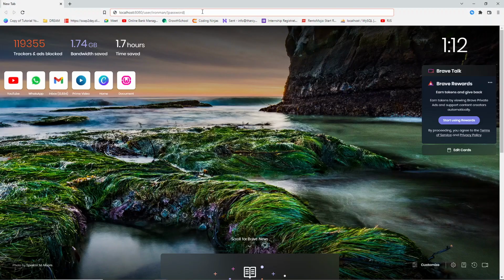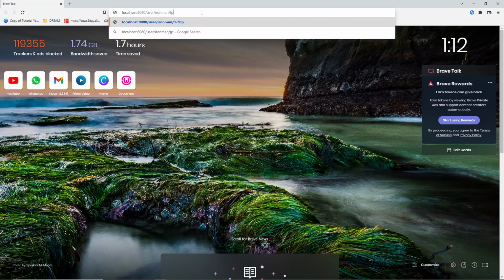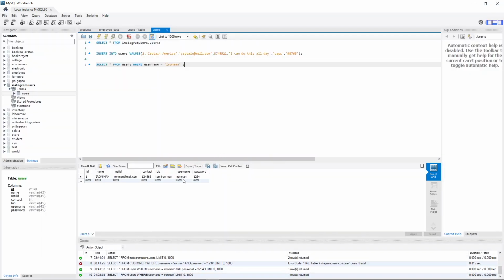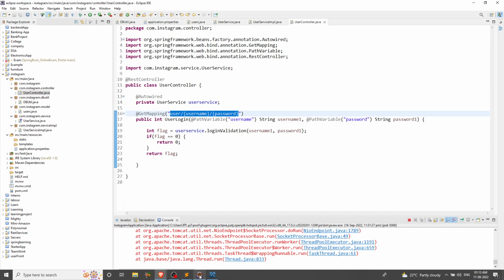If we get any error, we'll try to solve that. Okay, so password will be 1234 and I'll click enter. Let's see whether we get any error. So we got an output as 0. It means the username and password are correct, but why is the flag value giving 0? We need to get a 1, right? So let me check whether the username is perfect or not. The username is Ironman and 1234 is correct. So we'll go to our Eclipse IDE and check what the issue is.